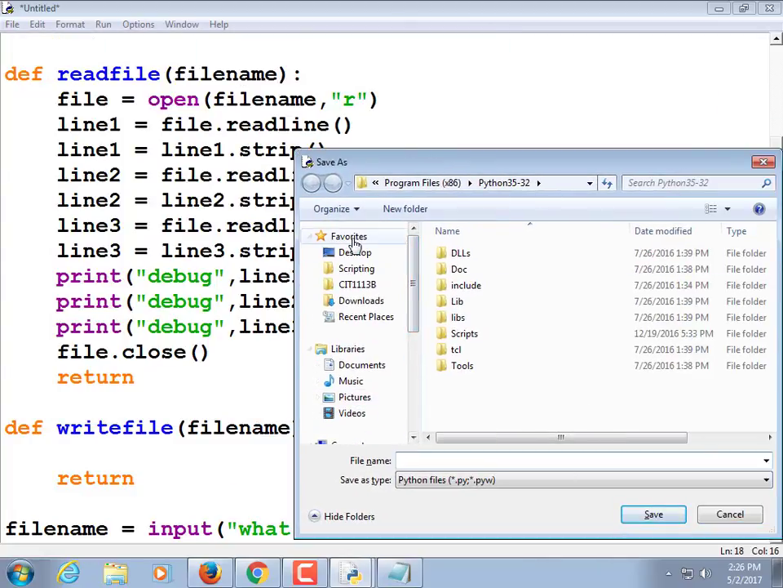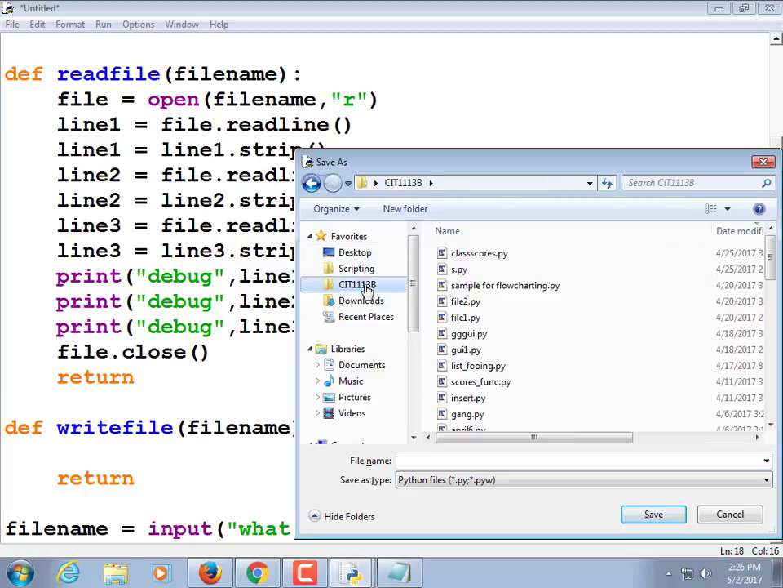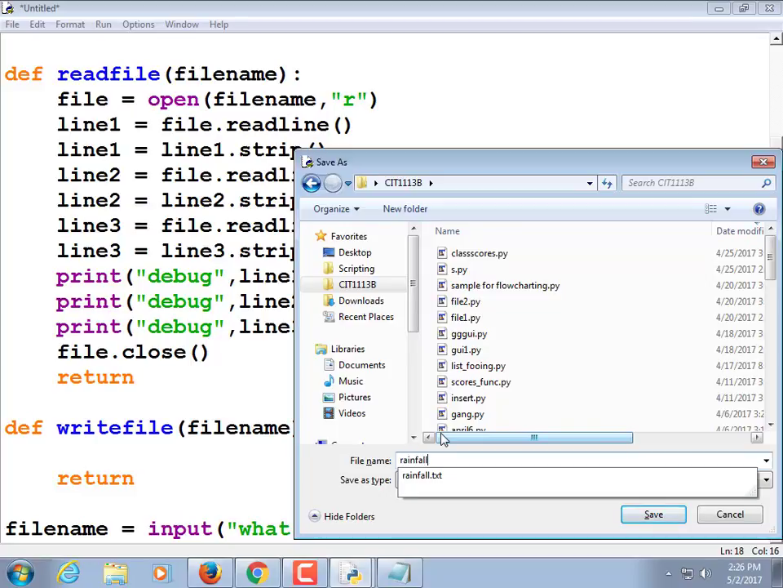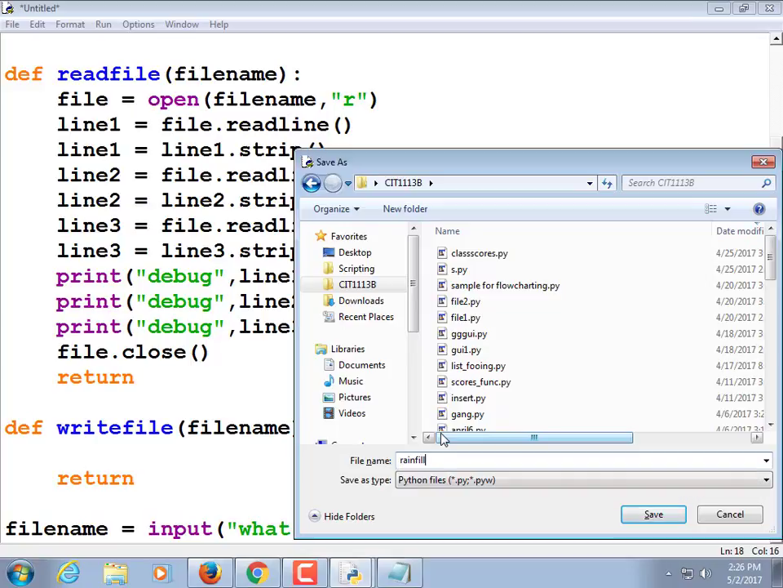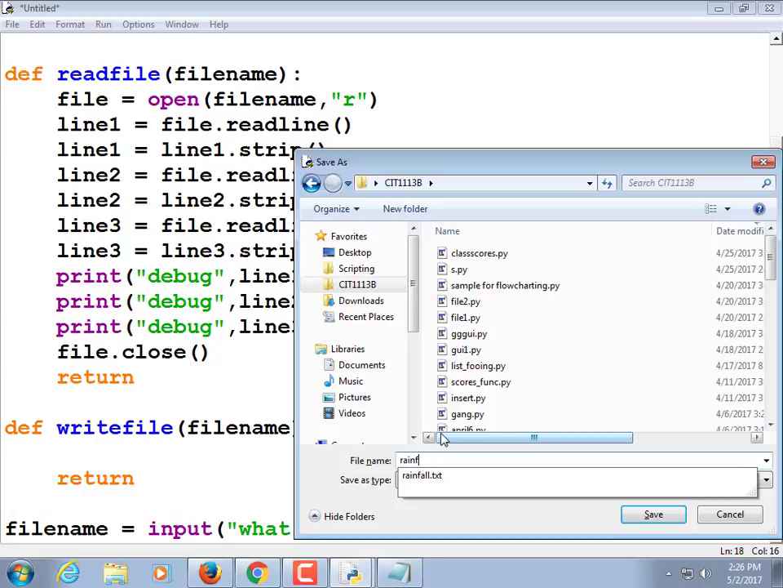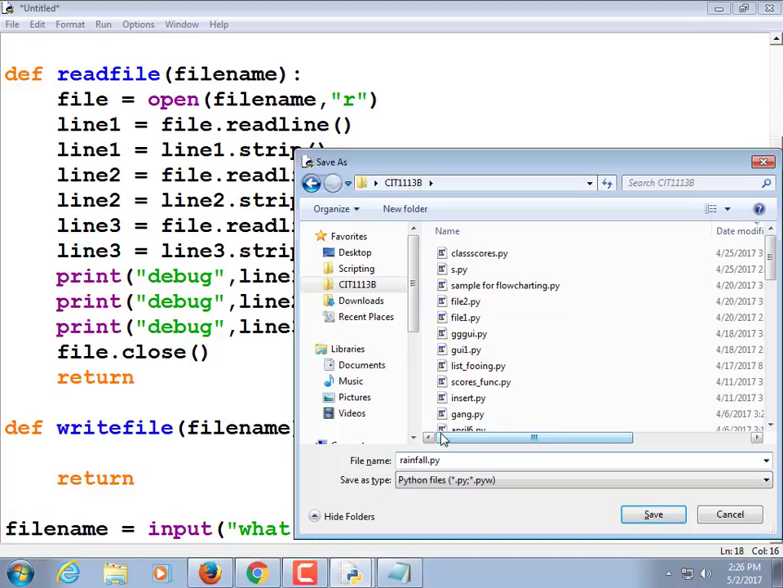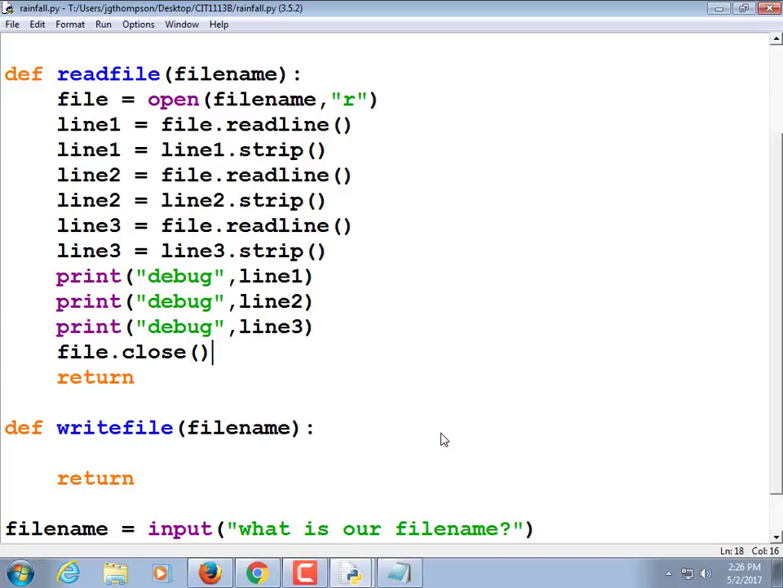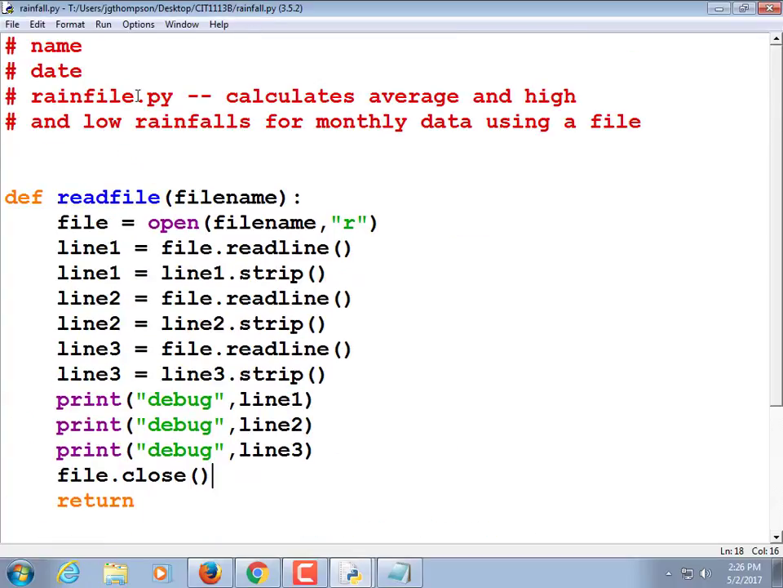Temps at that value. So I'm going to save this one in the same directory that I saved my text file. I think I decided to call it Rainfall. That's going to mess me up because I have rainfall.txt and rainfile.py. I may regret that. But I may have already had a file called rainfall.py. I'm saving mine as rainfall.py, but if you already have one, you could pick a different name.